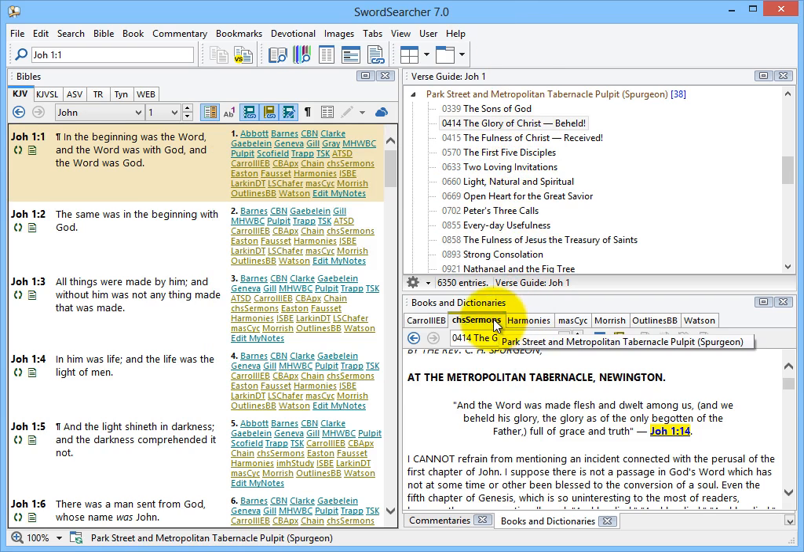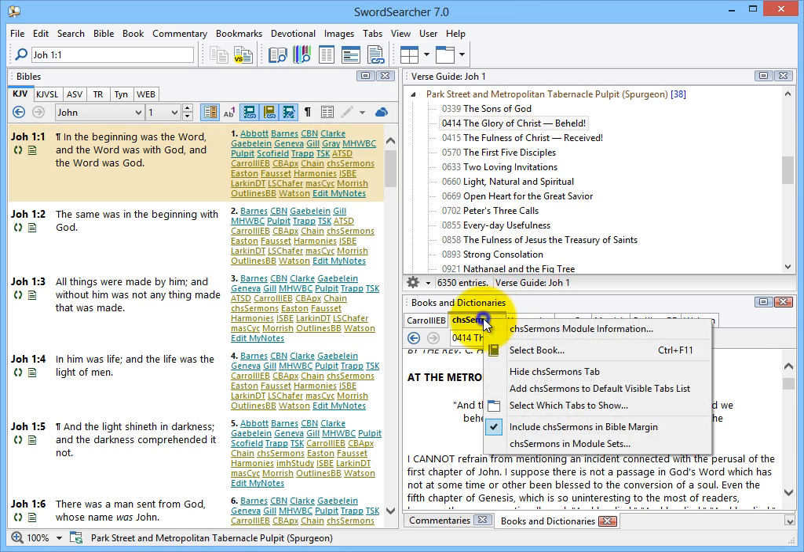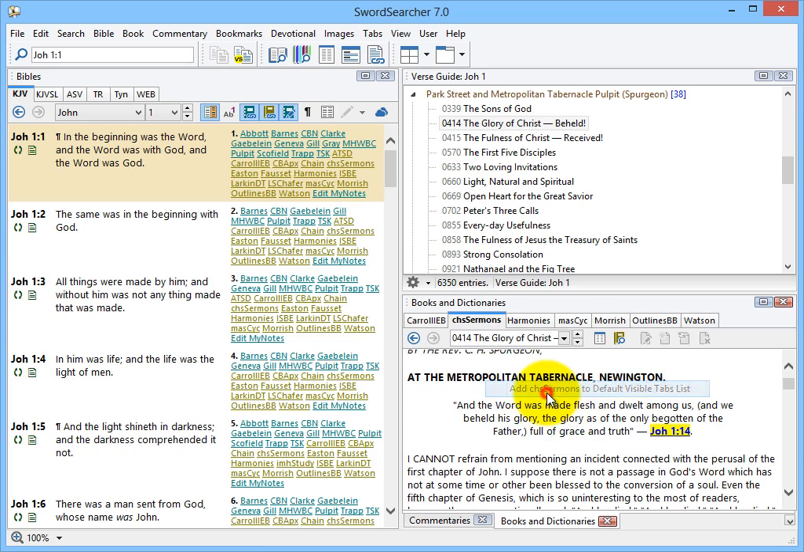And if I always want the Tabernacle Pulpit tab visible, I could do that too. Just right-click the tab and select to add it to the default visible tabs list. Now it will always be visible.